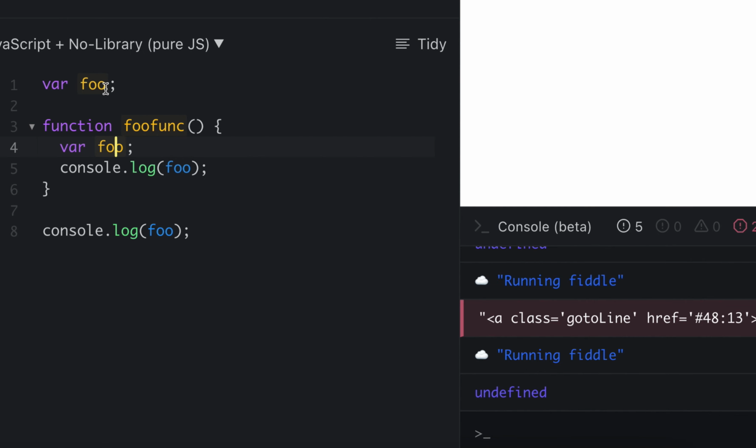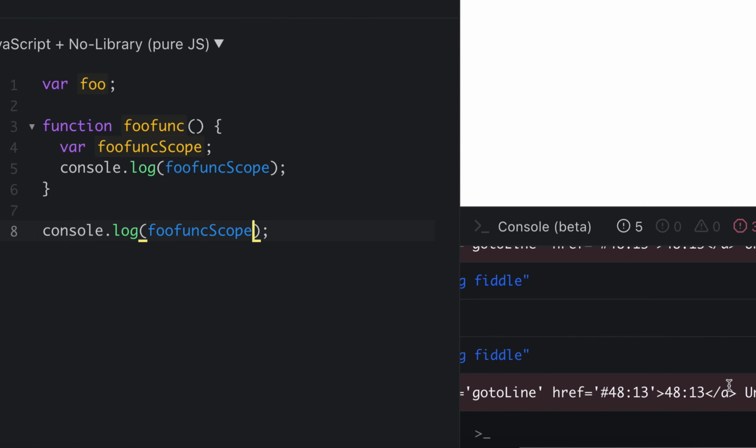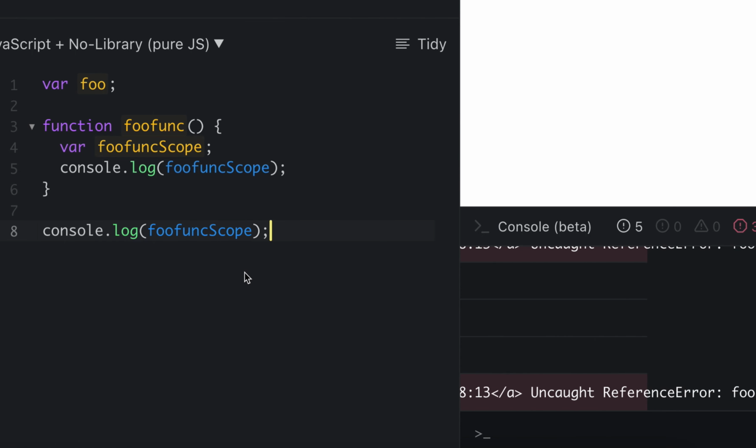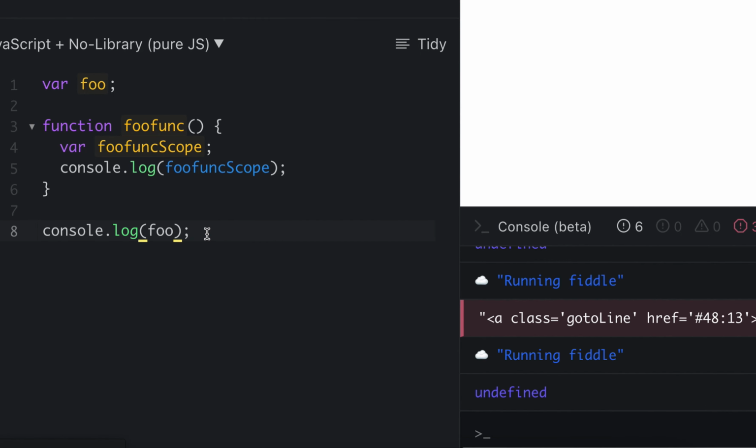Similarly this one, so okay, I can say foo has function scope. So if I try to access this variable outside, it is going to give an error here. You can see it is not defined because we are getting a reference error. All right, so if I try to access this foo, it is going to give undefined because it's a global scope. All right, so this is about the global and function scope.